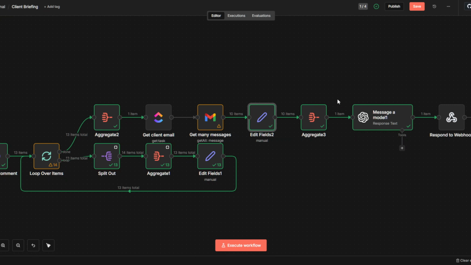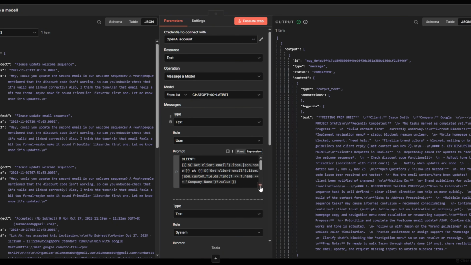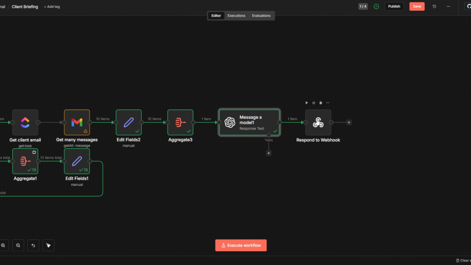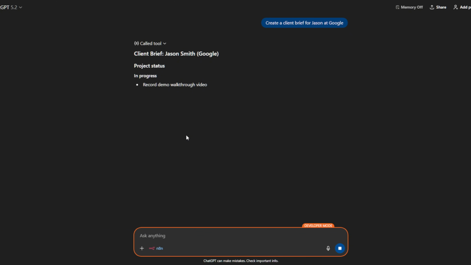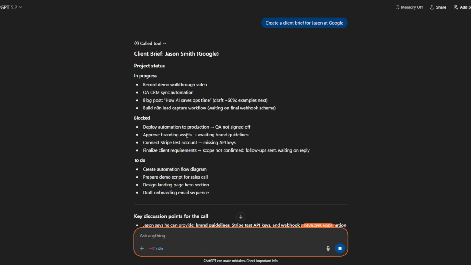In the last OpenAI node, this generates the client brief. We're feeding it the conversation with the client from Gmail as well as the list of tasks from ClickUp. Once it generates an output, it triggers a response to webhook node that sends the client brief back to ChatGPT. That's where you can review the results and discuss with ChatGPT about the client, potential action steps, and so on.